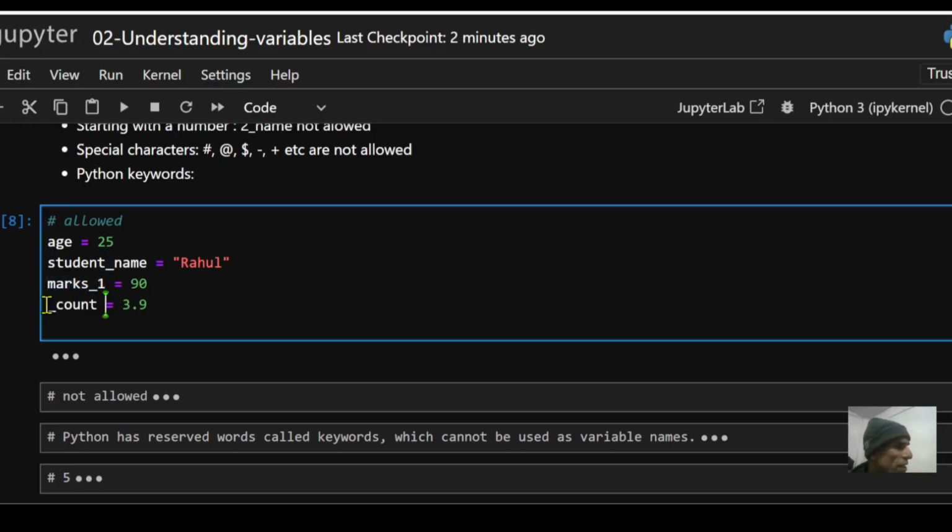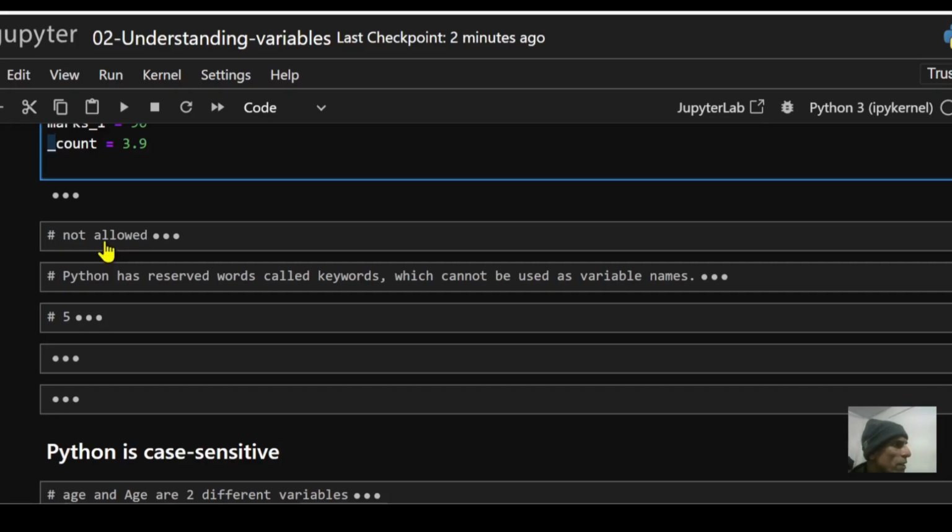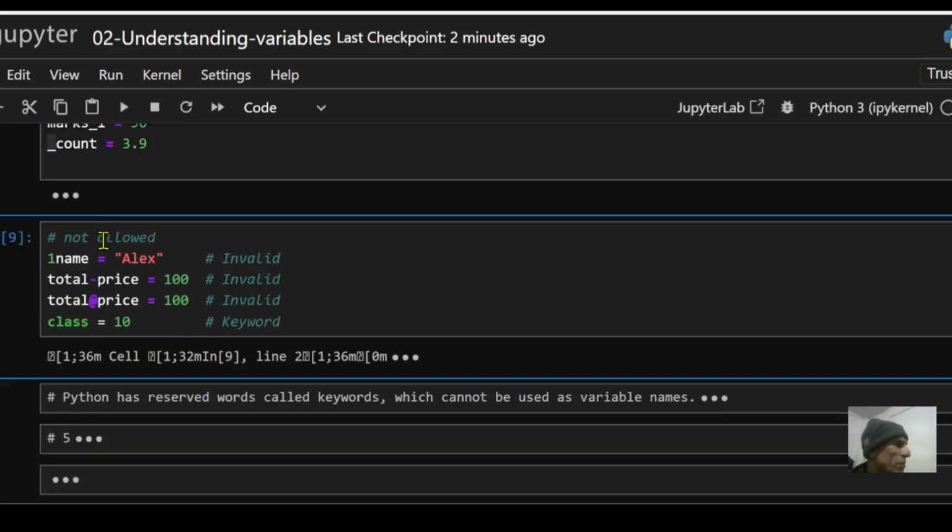In this case, I'm saying underscore count equal to 3.9. This is good too, because it's starting with an underscore. So these types of variables you can define. Now let's look at some examples where you cannot define variables. For example, I cannot start a variable name with 1. So if I say 1 name, this is invalid. This is going to throw me an error.